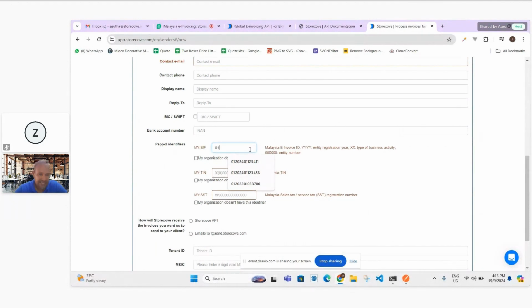Followed by your SSM number. A typical SSM number or business registration number in Malaysia begins with the year. And then you go on and just type in whatever your SSM number or the business registration number that you have for your account or for the company or the legal entity that you're registering for.